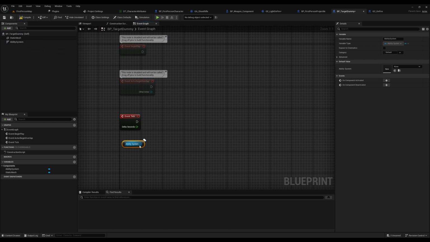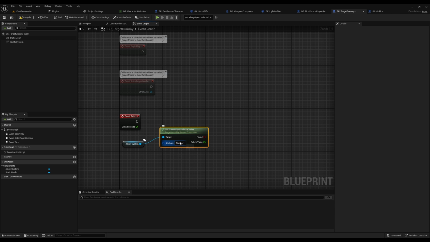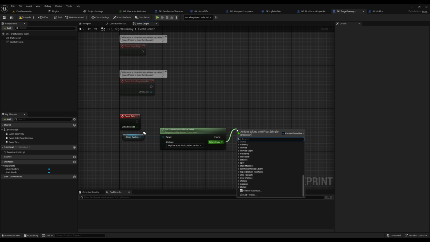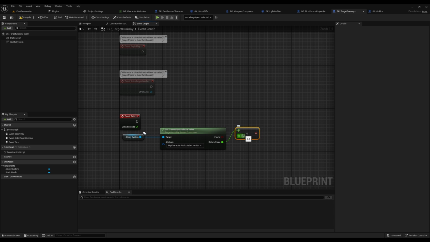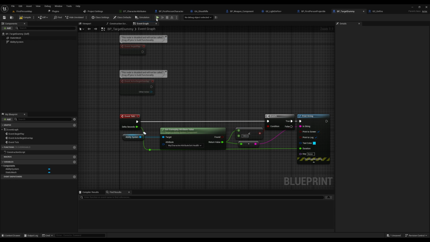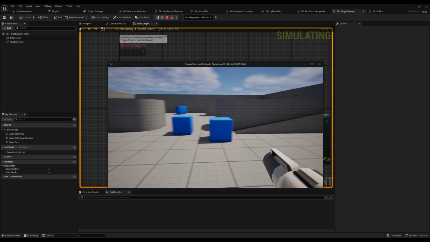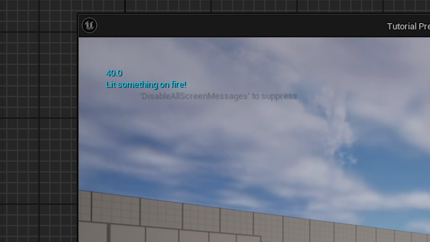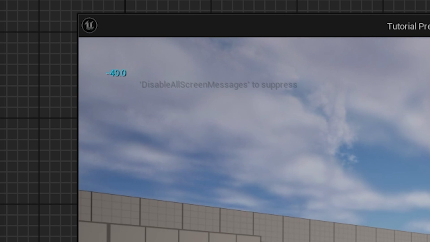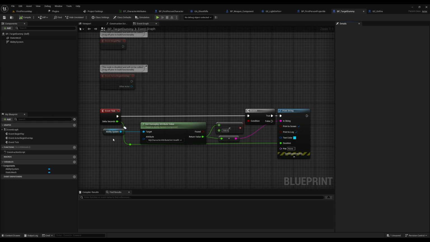To make sure that our effect is dealing damage, let's just make the cube print out its current health every tick. And to get an attribute value, you would use the get gameplay attribute value node that comes from the ability system component. All right, so if we hit play and shoot a cube, we'll see that the effect is dealing damage every 0.25 seconds. However, the health is actually dipping into the negatives.